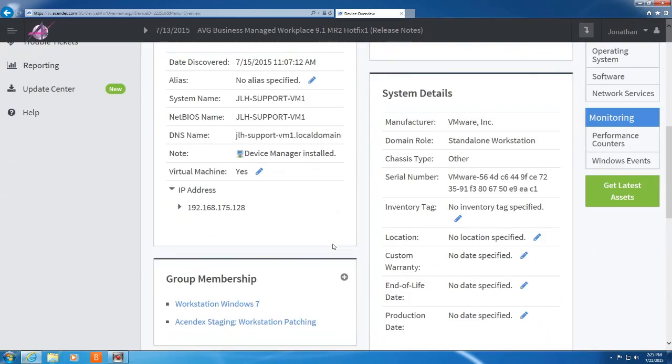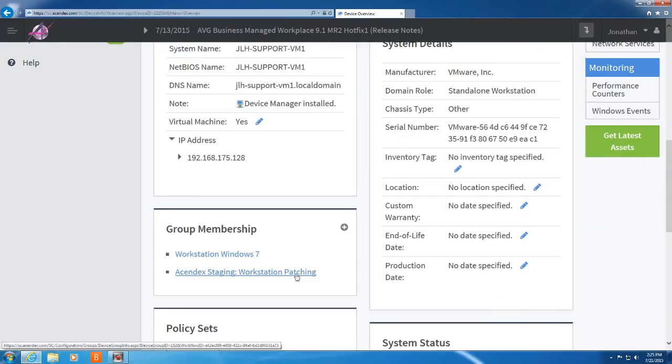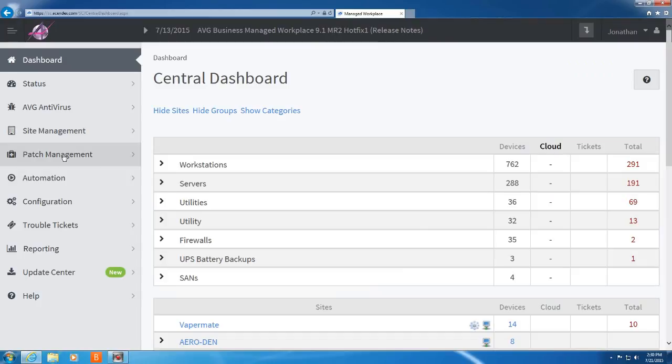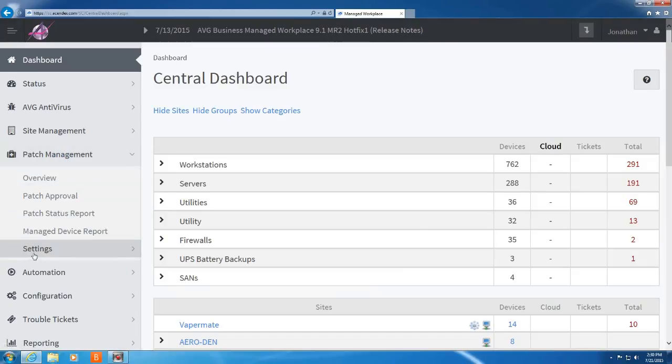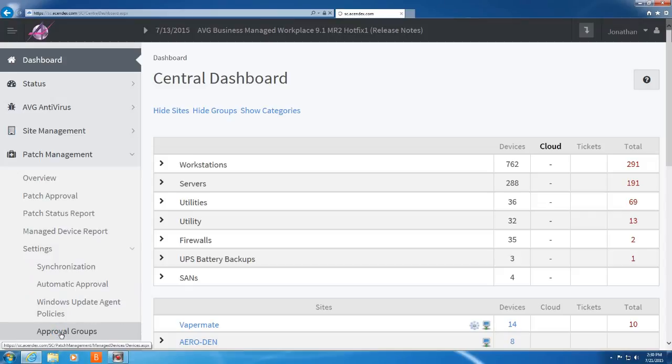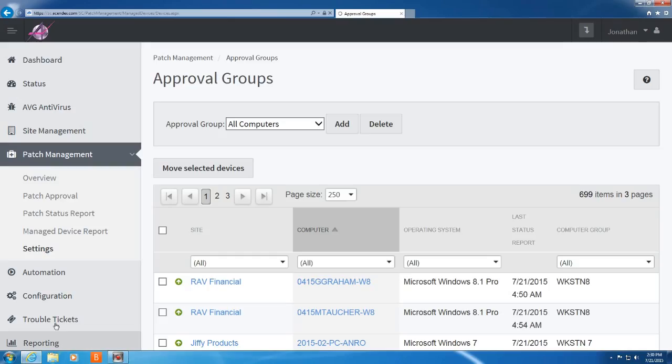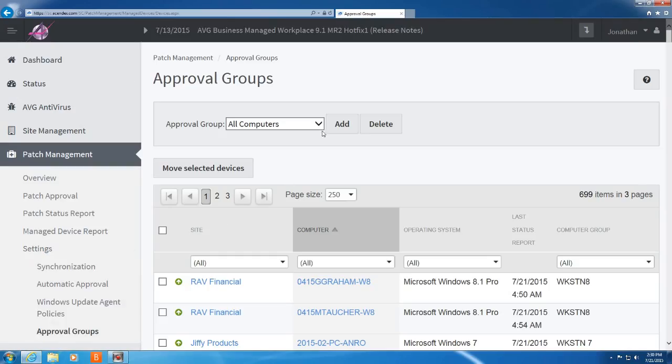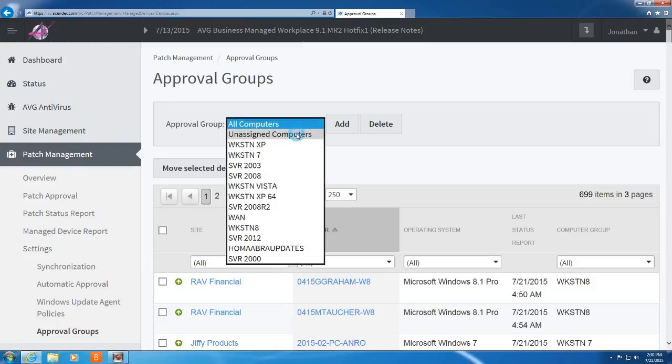That's the one right there that we installed on. If you click on it and scroll down, you will also see that it has been automatically added to the Acendex Workstation Patching group. If it's a server, it will be added to the server group. The next thing you need to do is click on Patch Management and then Approval Groups in order to get the machine into the right group.